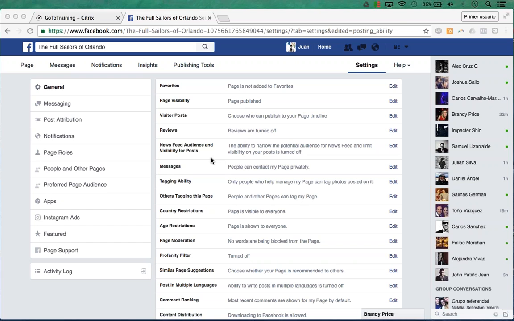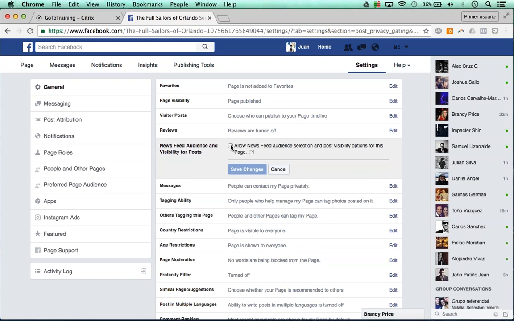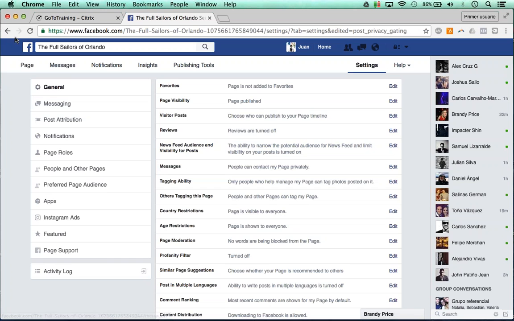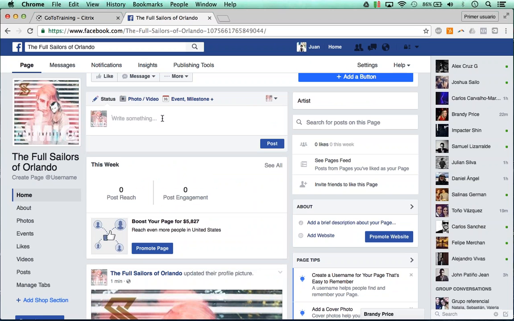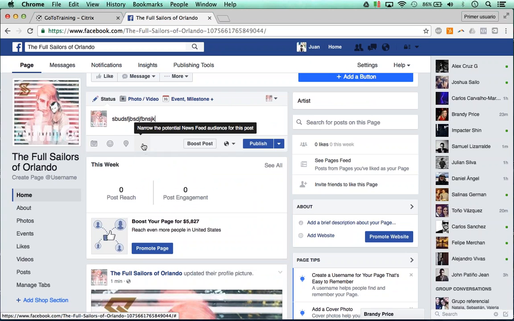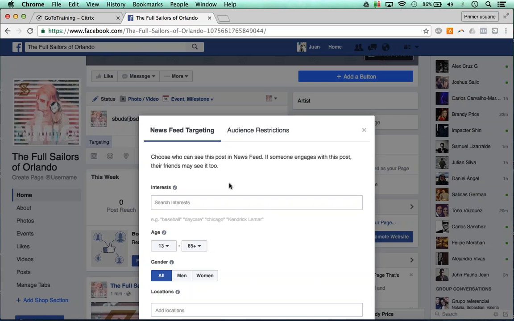Also, newsfeed audience and visibility for posts. So you can click on that, and I'm going to explain what it does. When you click on that, you can go to pages, to your normal fan page, and when I make a post, I can click on this little dot here and I can select who is going to see my post, and it's only going to show my post to those people.